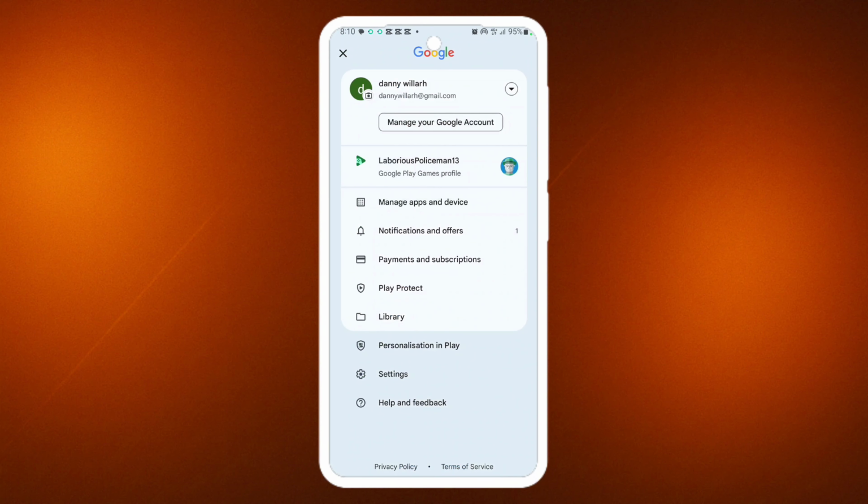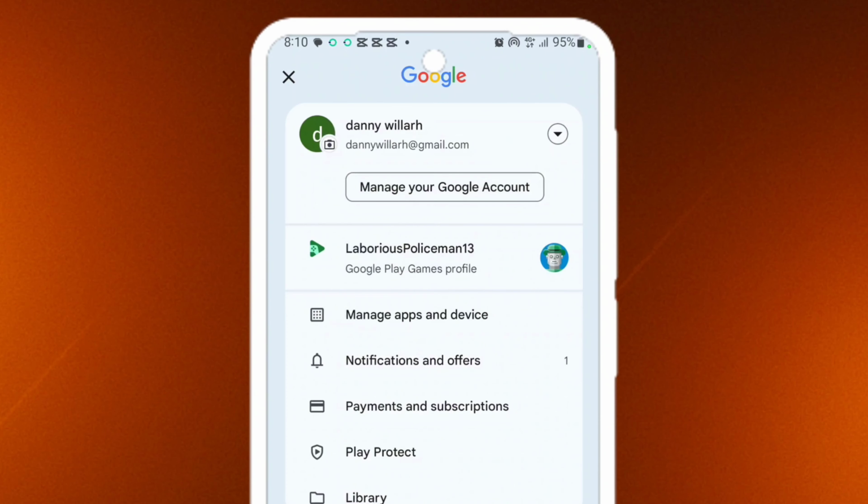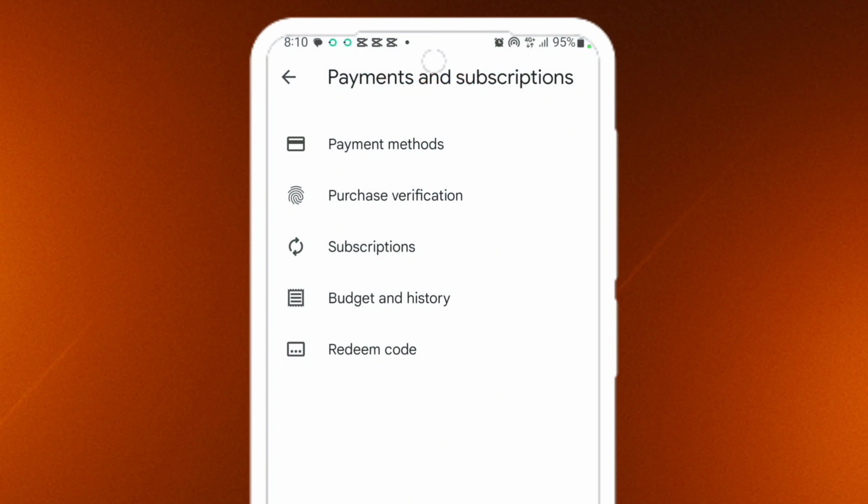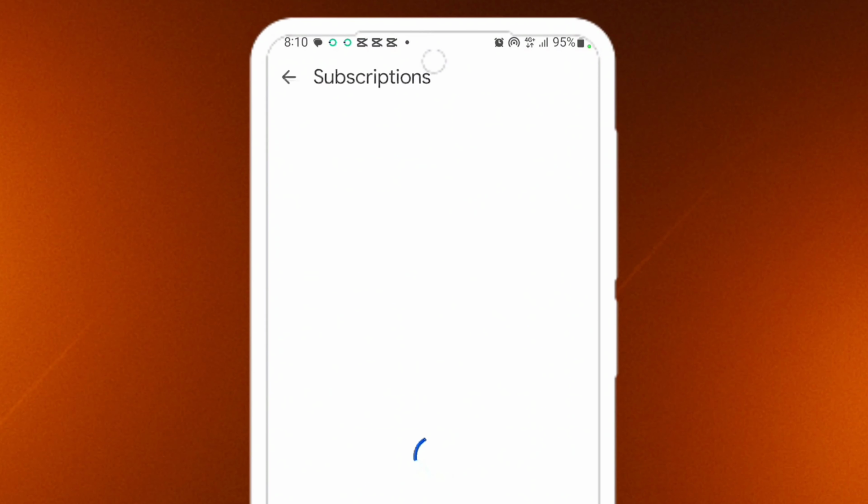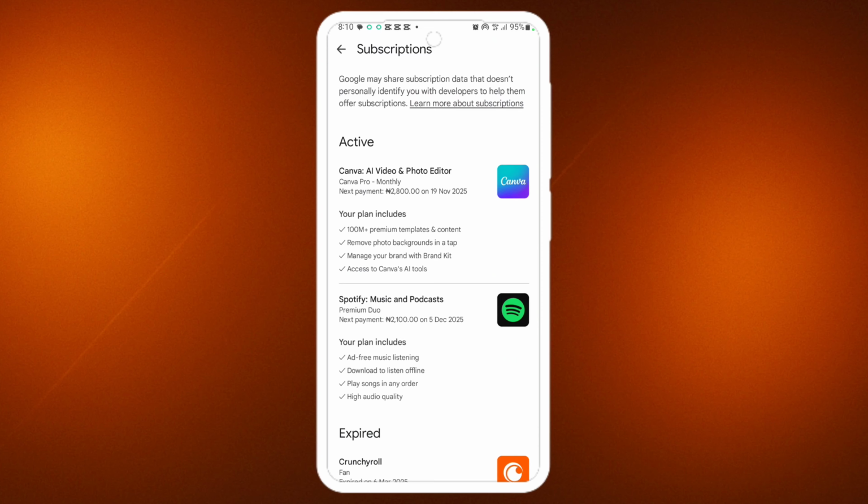So once you click on that, you're going to see this section that says payments and subscription. So click on it. Now, once you get in here, you will see this subscription section. So click on it. Now in here, you'll be able to see each and every active plan that you actually have. So you'll be able to see every single thing in here.